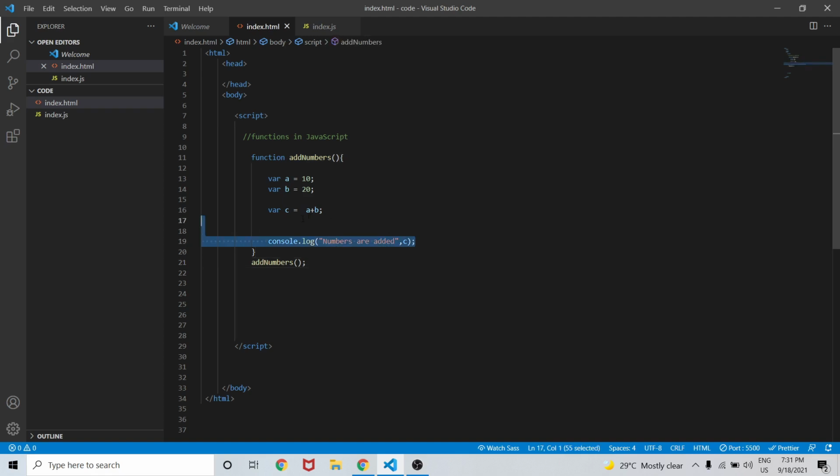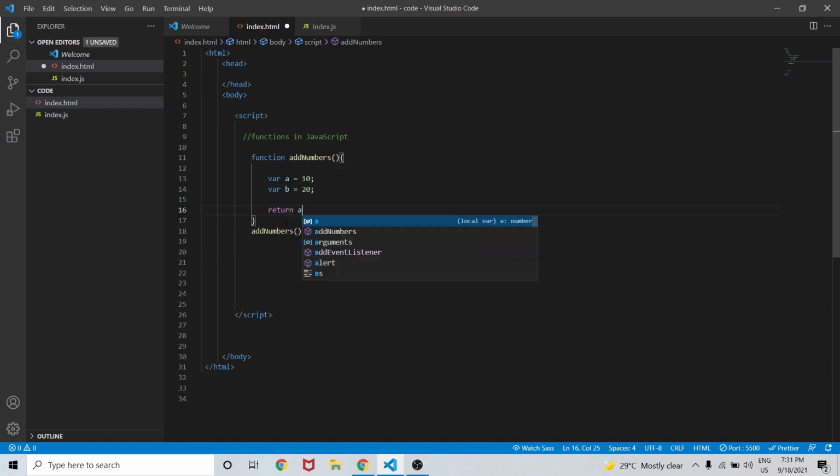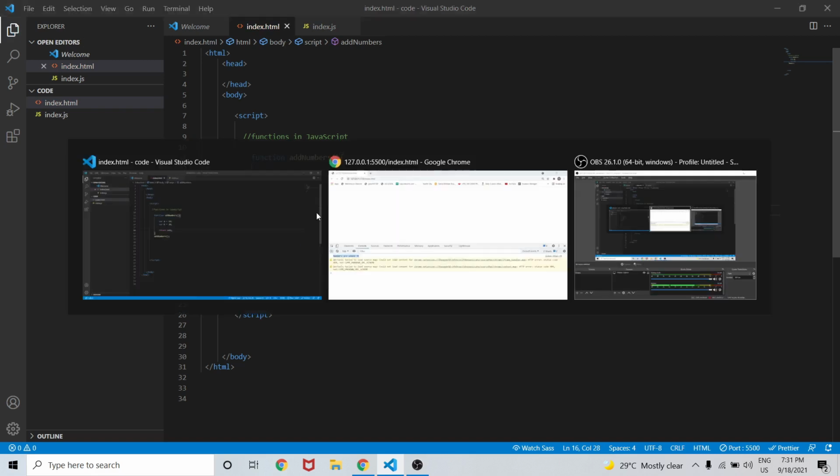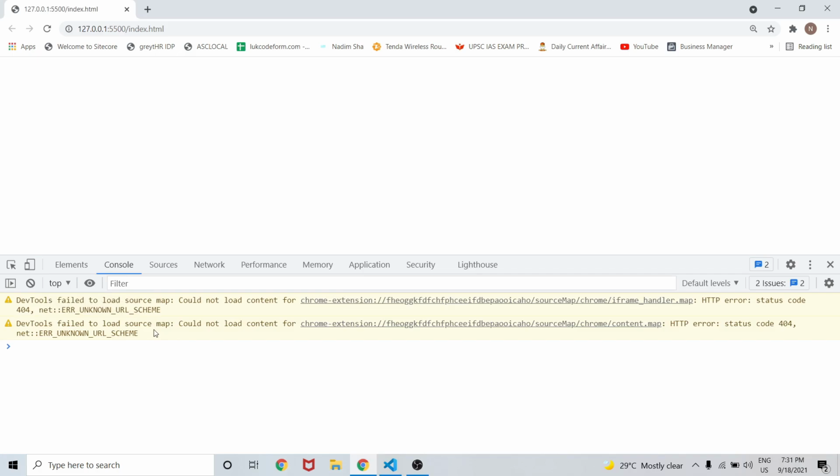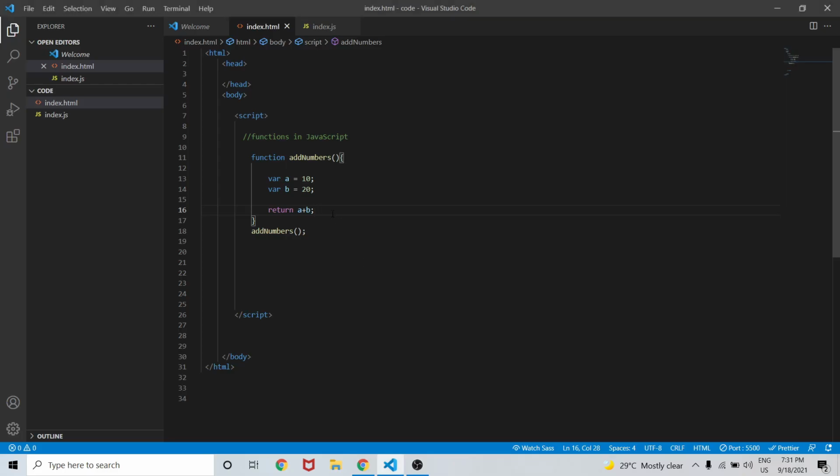Now what if I simply return the value a plus b? So this function will then return this value a plus b, but when the function returns, as we can see, it is showing nothing in our console. So when the function returns something, this returned value needs to be cached somewhere, in a variable. So we should assign this return value to some variable.